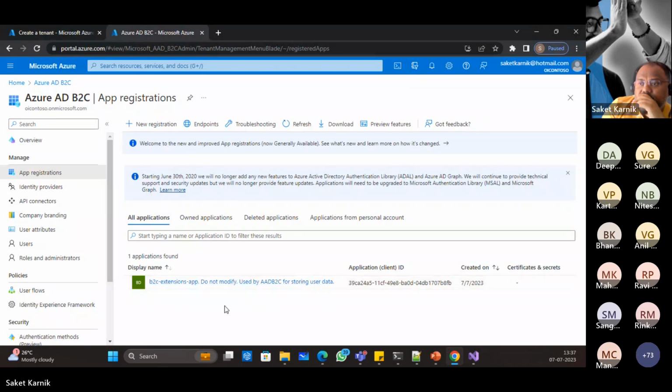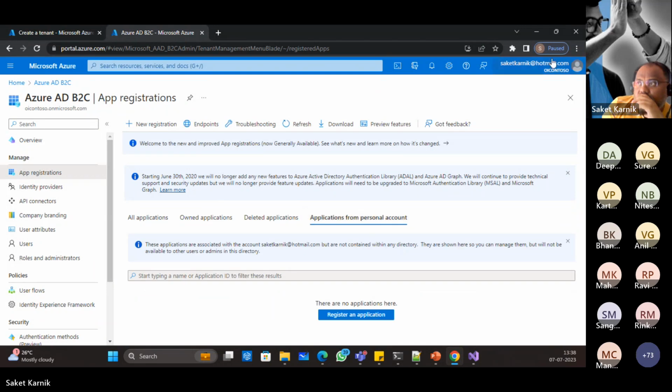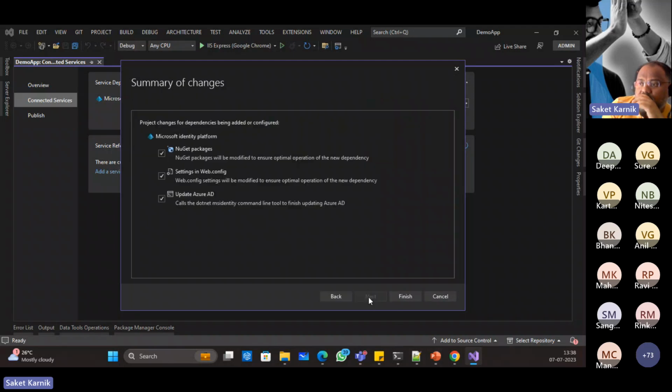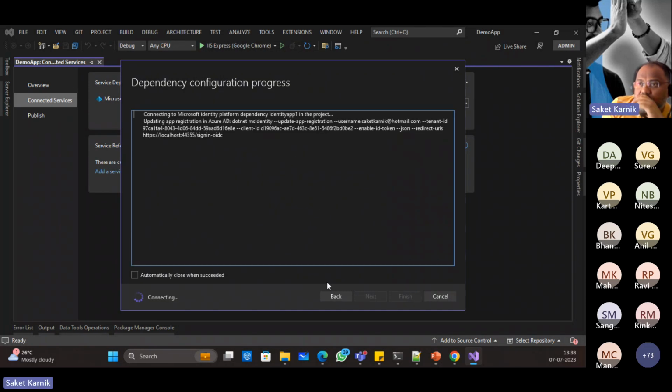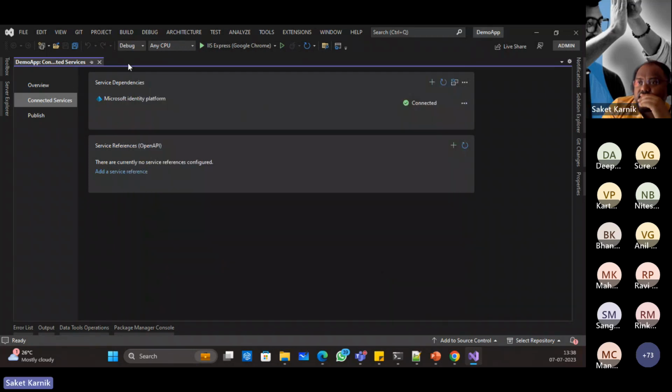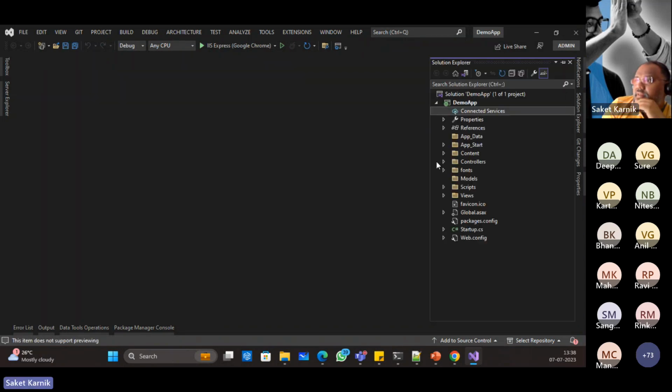Yes. Once the process is completed, I'll see the name demo app as well. Next, and then I say finish. Close, it's done. Save. What all things I've got here.